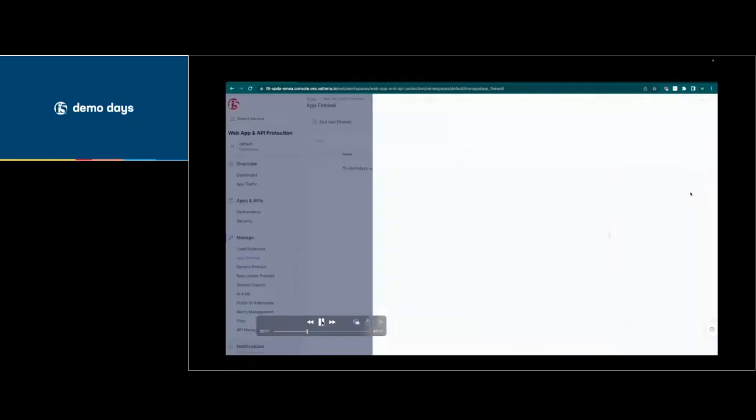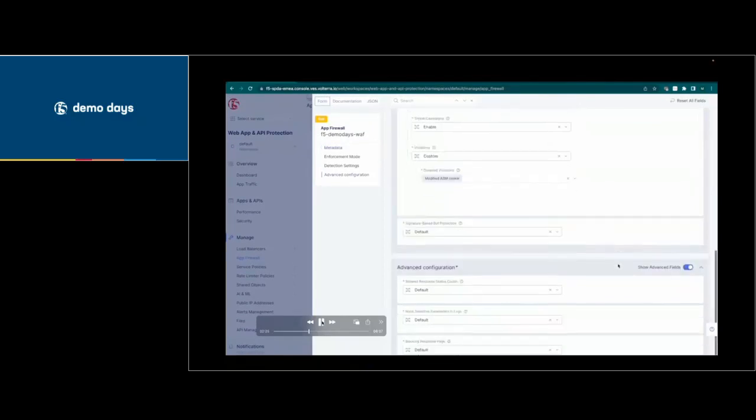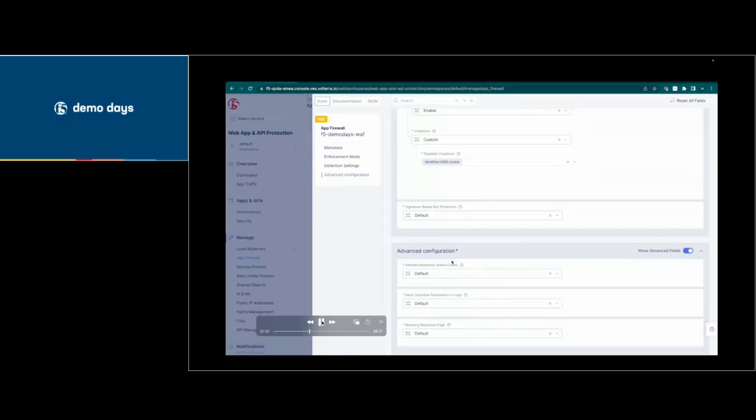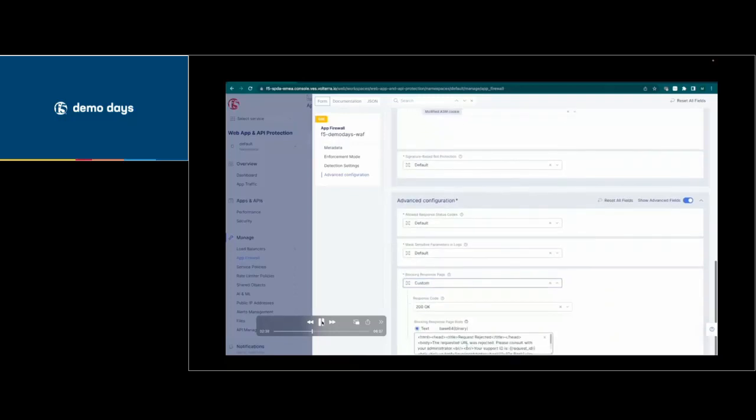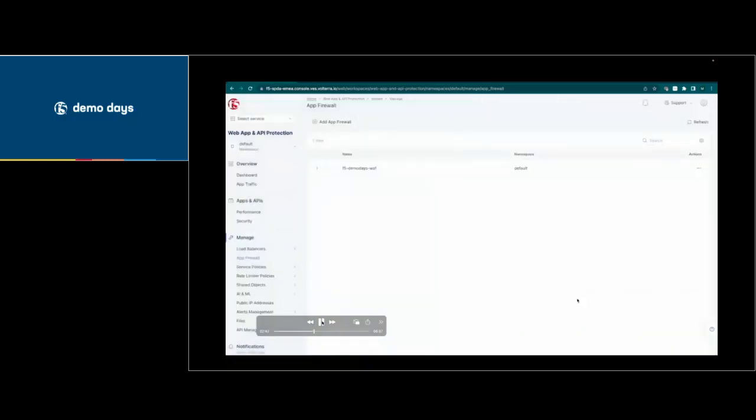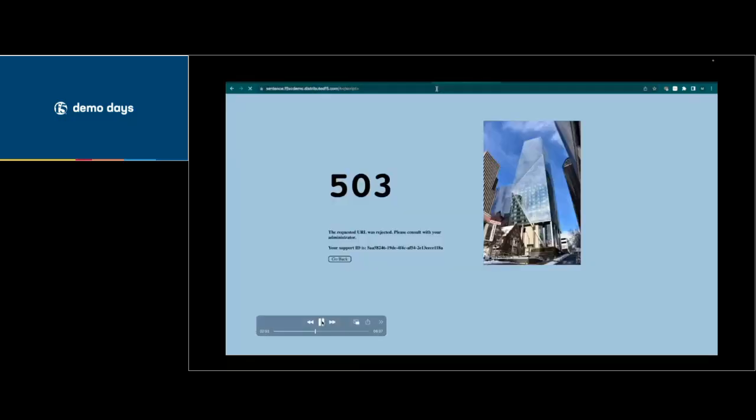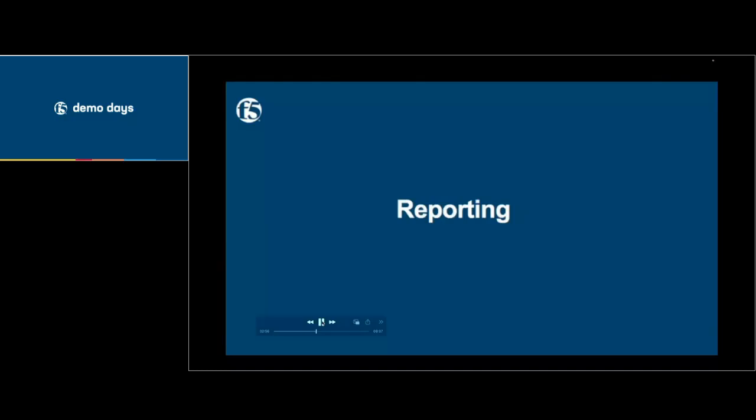And this is what we are going to do now. So go to the WAF policy, edit the configuration, and then go down to the advanced configuration, and then select the blocking response page. Here I already explained this. So now here you select the response page, so we can remove the default one and add our own new blocking page. And now try to access the application again, and this is now a different blocking page for the application.